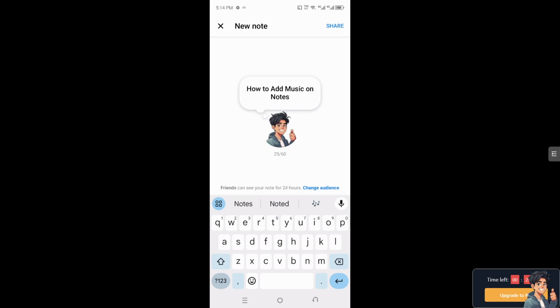Now once you put something on your notes here, as you can see, there's no option at the bottom or any part of the interface that says you can add music. In Instagram, I believe you can do that, but here on Facebook Messenger Notes, I hate to break it to you guys, but you can't add music on notes, alright?